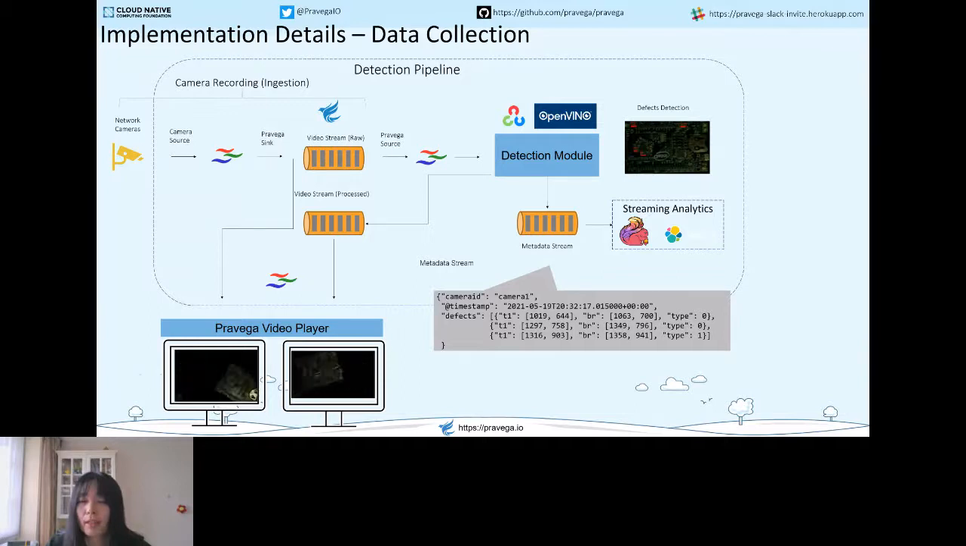Then the detection module reads the raw video stream from Pravega and processes it through the AI algorithms provided by the customer. In this example, we use OpenCV and a well-trained OpenVINO model to do classification on each frame of the video. Then a few defects can be detected. Here is an example of the detection result. The 4 defects are outlined by the red boxes here.